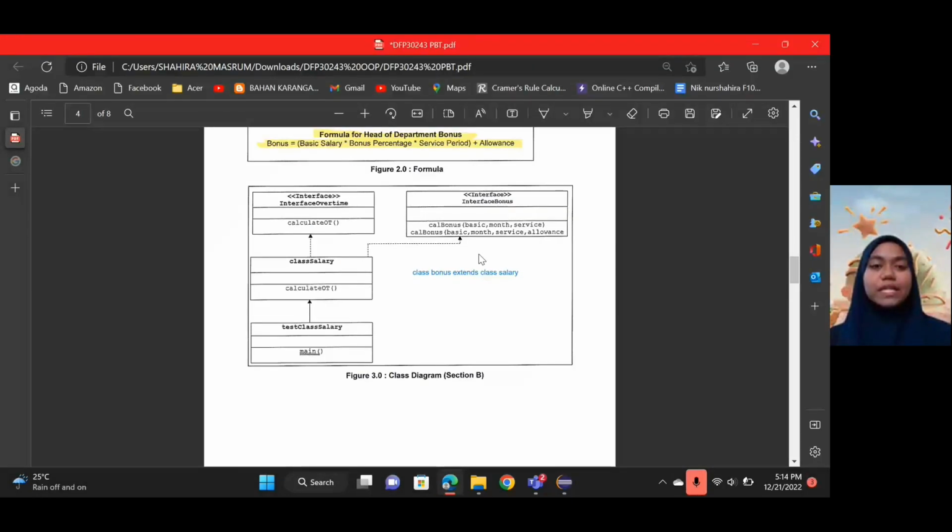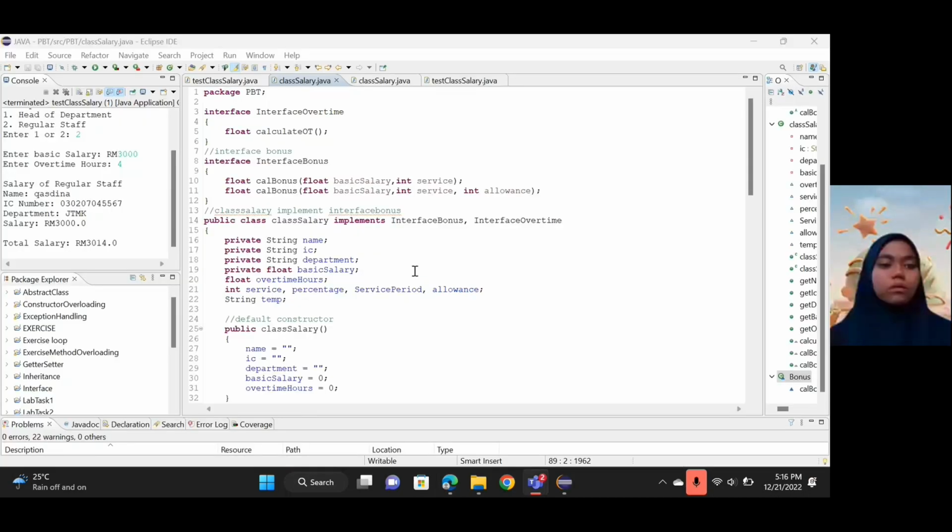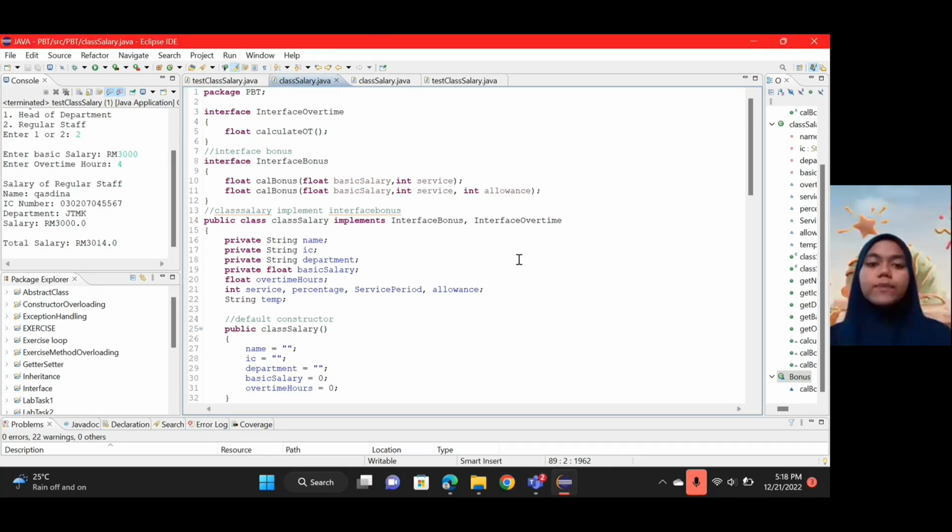Next, for section B, based on the class diagram section B, same with section A, which is test class salary extend class salary, then class salary implement interface overtime. For section B, the class diagram just adds class salary implement interface bonus. So I create another interface, which is interface bonus, which contains two methods of calculate bonus, as in class diagram section B. Next, for the class salary, I implement the interface bonus and interface overtime. Next, I will pass to Yusra Zika.